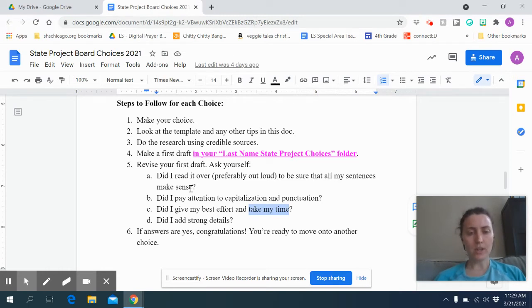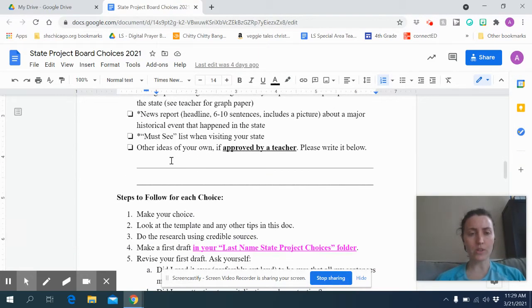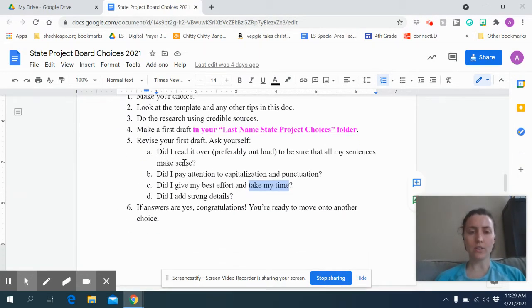So as I mentioned, I will be modeling the bar graph. Even if you're not choosing that, watch the video so that you can see it as an option, and then you get to decide if it's a good option for you or not. If not, you'll still follow those steps for any other one of these choices, and then the checklist that you'll complete in Seesaw will match pretty closely with those questions I just read to you.